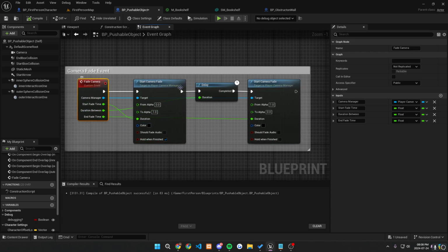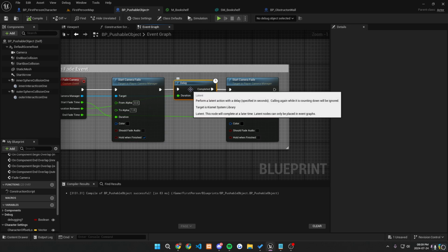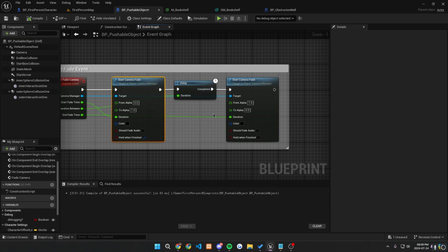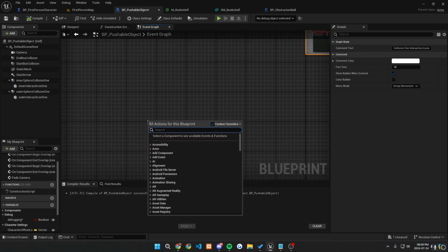We're just basically going to make a camera manager input multiple floats for the start fade time, the duration between, and the end fade time. And we're going to basically start a camera fade with that camera manager as the target. And you can basically change the duration between the fading that originally happens and the fading that happens at the end, and the fading or the darkness in between. So you can make it look like a blink, or you can make it look more like an exaggerated fade in and fade out.